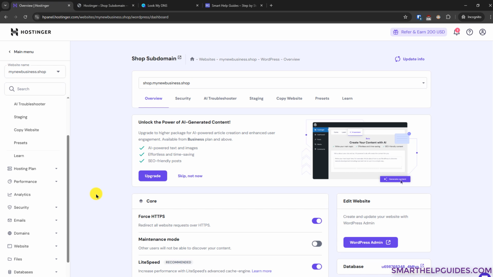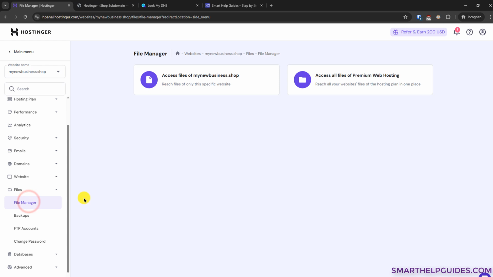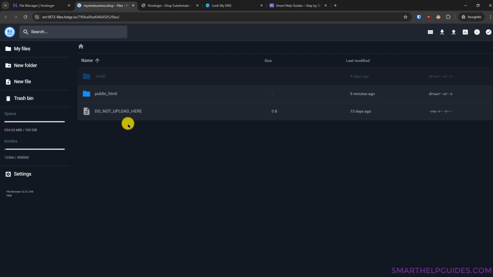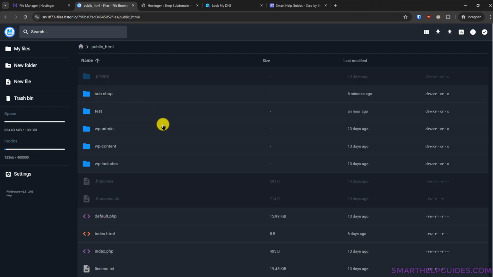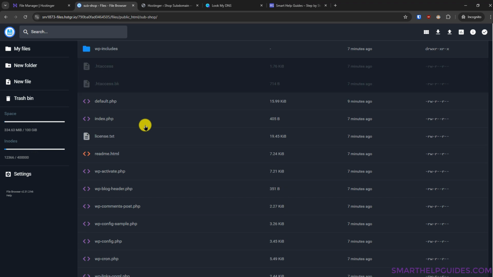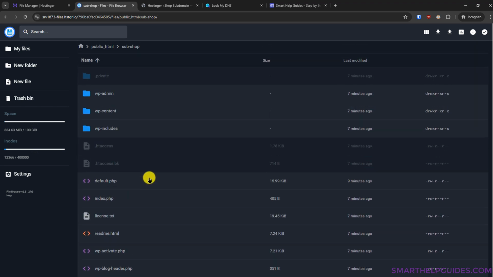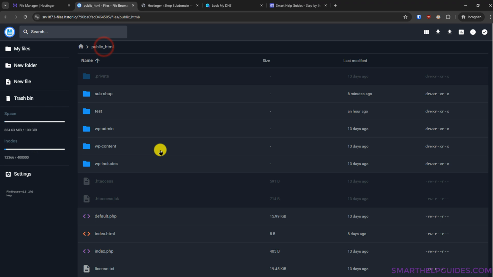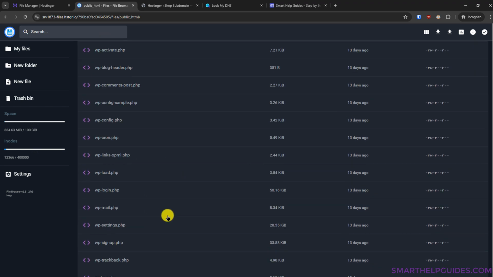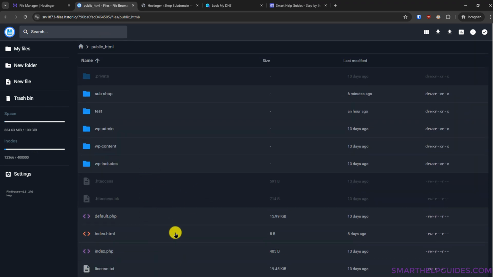And the most important thing is the file structure. So if I go to files here, go to file manager, then click on access file of my domain, and then go to public HTML. You can see here, this is the directory we just created for the subdomain, and I have named it sub-shop to make it easier to identify. So if I go here, you can see all the WordPress related files of this subdomain only. On the main directory, you can see there is another WordPress website. So all the files of this website are here.